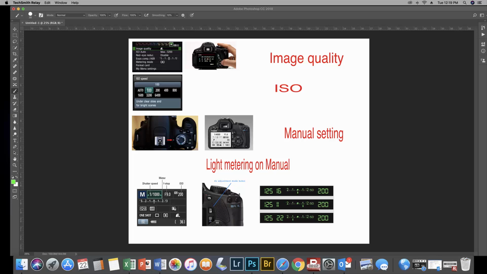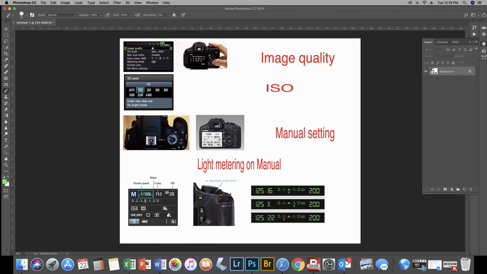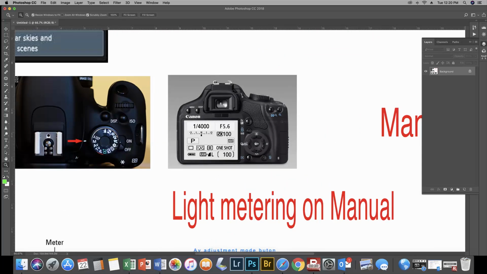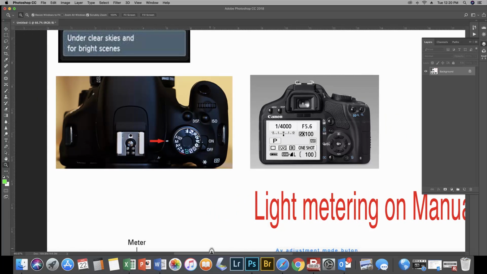Okay, I'm back with you today, working on image quality, ISO, and manual settings and light metering on a Rebel. I will try to do another one for the Nikon because I know we do have someone in the class that has that. I'm going to zoom in here close so we can get in with this.